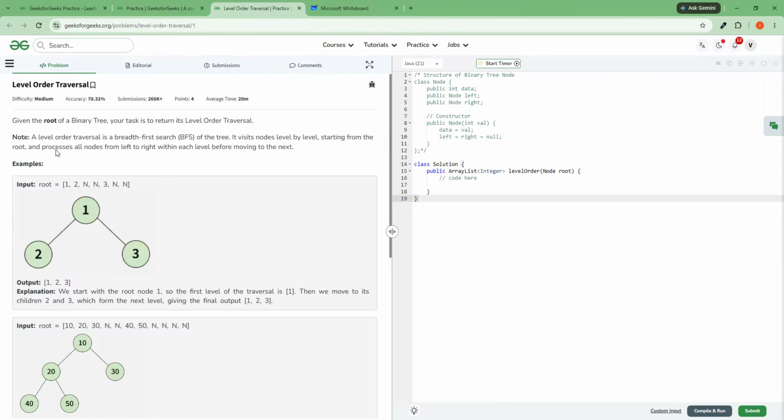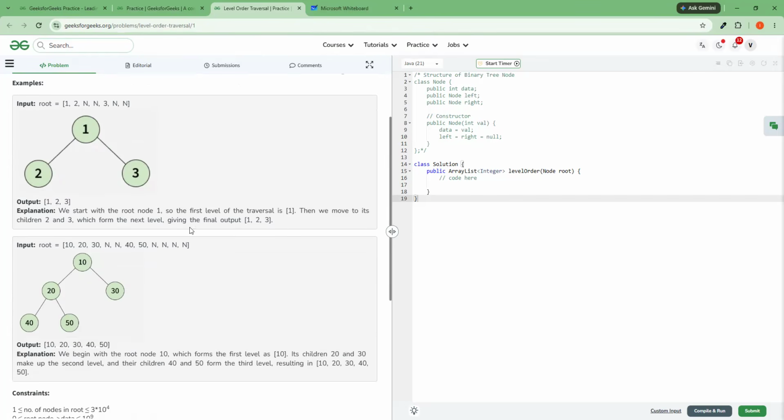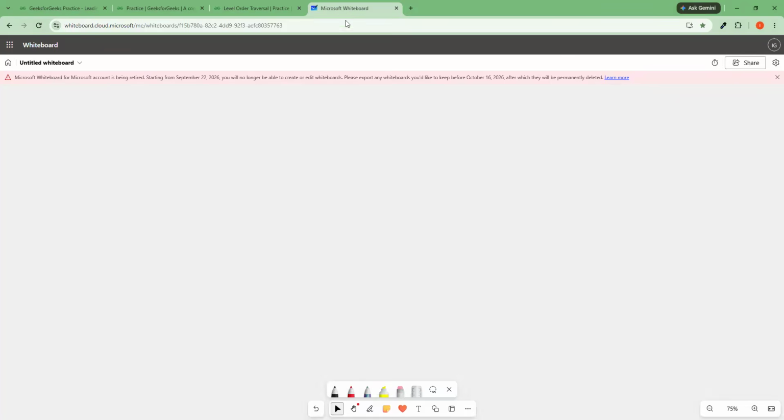So what we are given is the root of a binary tree, and we need to return the level order traversal of this binary tree. Level order traversal means you have to traverse the binary tree level by level. One is the first level, two and three are the second level, so you return one, two, three. Similarly, in this example, 10 is at the first level, 20 and 30 are at the second level, 40 and 50 are at the third level, so you have to return 10, 20, 30, 40, 50. So let's go to the whiteboard and see how it will look.